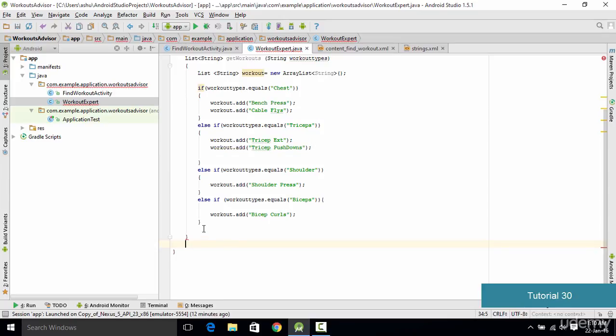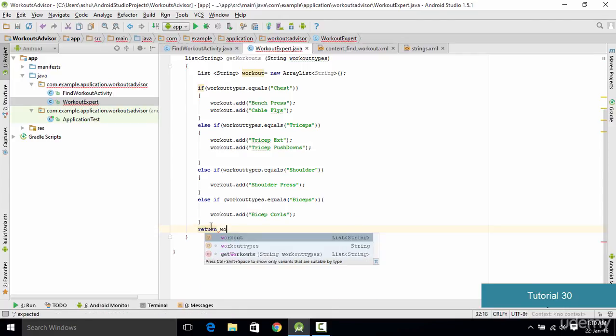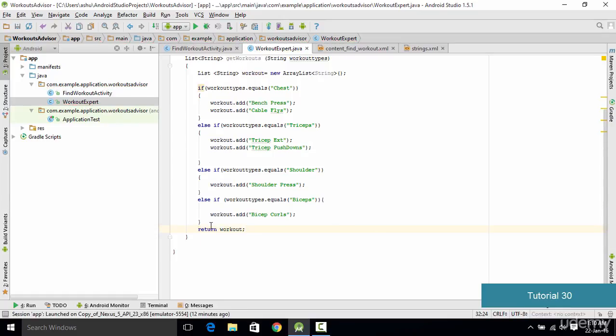Now the next thing we need to do is go out here and return the value of workout. So we go right here and type return, and we want to return the workout. So this basically is going to return the value which is present in either this or this.